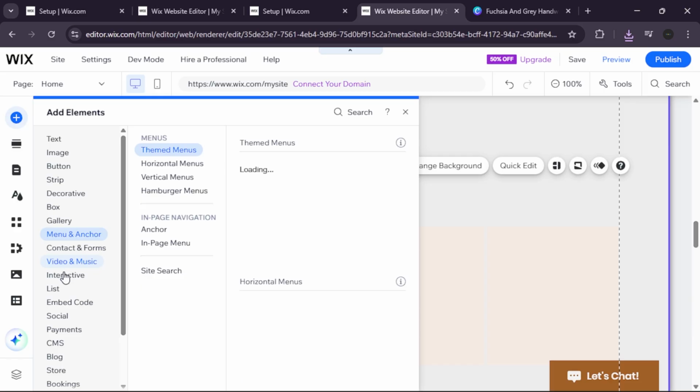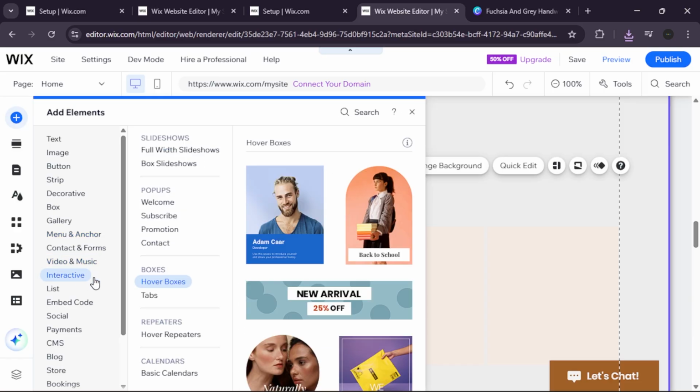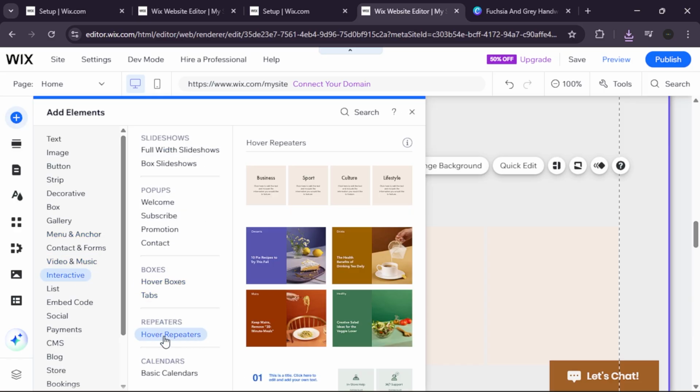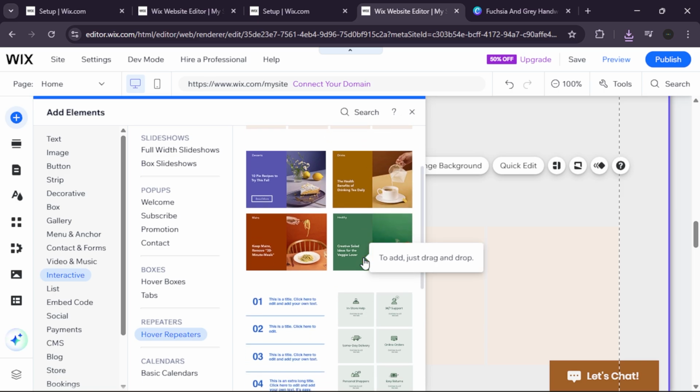Navigate to the Interactive section. Locate the Repeater category and drag a layout, like a horizontal or vertical grid, onto your page section. This is the structure phase.